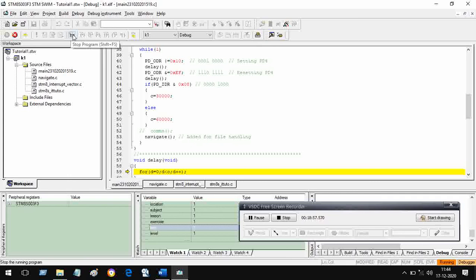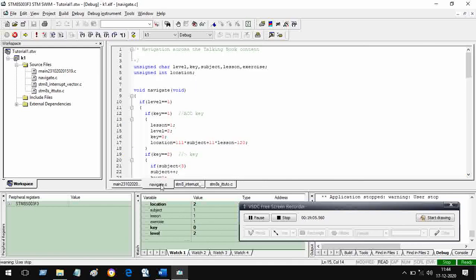Let me stop it. Now you see key has become 0 as we had expected, and level has become 2. It was 1 initially, it has become 2, and location is this. Now subject is 1, lesson is 1, exercise is 1.